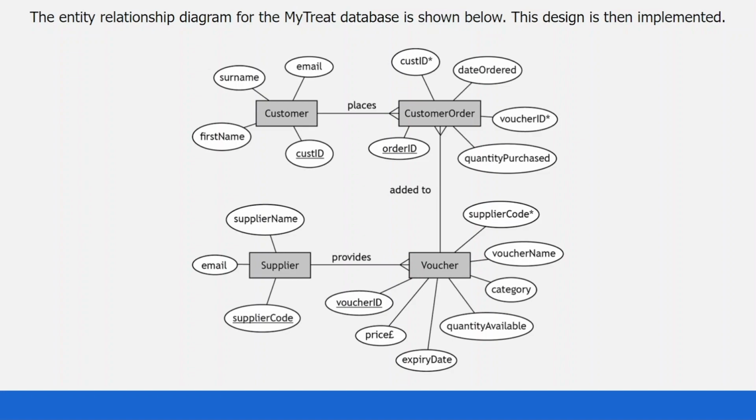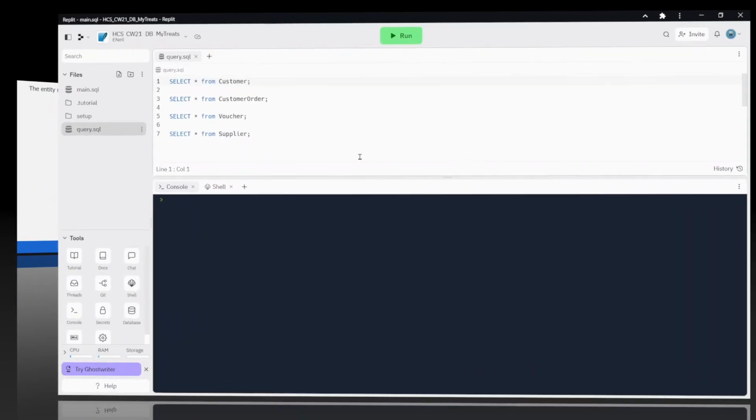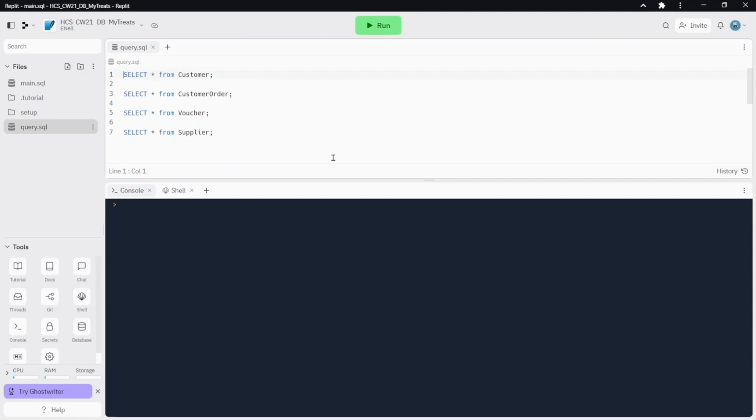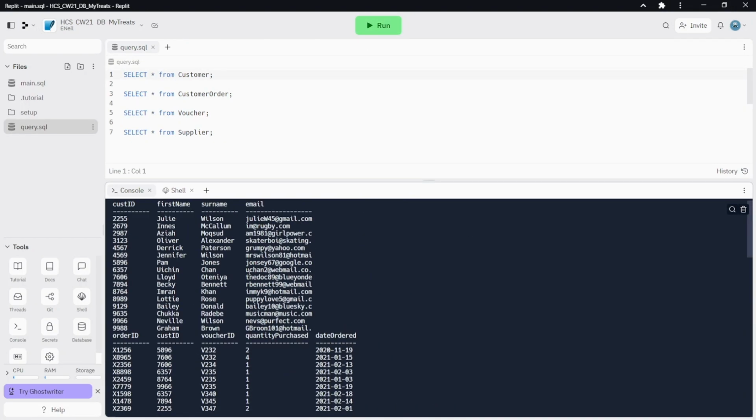At this stage, you may want to open your database management system and look at the tables within it, so you get an idea of what they look like. I'm going to be using SQLite and REPL, so let's go and have a look at our database tables. Here we are within the MyTreats database. I've got 4 queries here, and these are just simple queries that are going to display the contents of each of the tables. If I hit run, we will see the output from it.